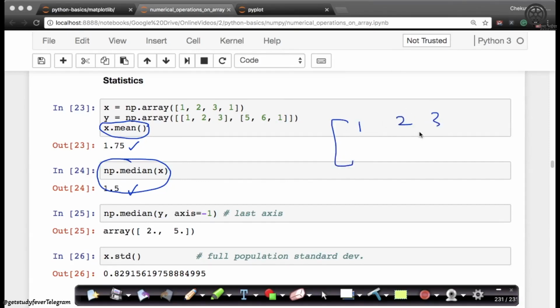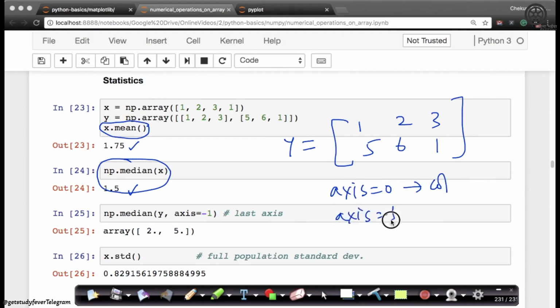Similarly, y is now an array. Y has 1, 2, 3, and 5, 6, 1. This is my y. Now, if I compute the median of y with axis equals -1, it means the last axis. Now I have two axes here. My axis 0 means columns. My axis 1 means rows. My last axis is nothing but my rows.